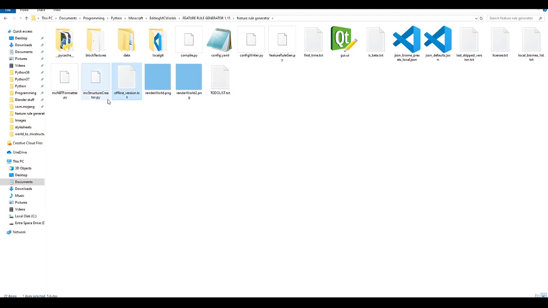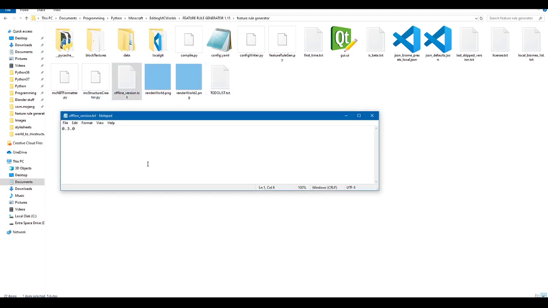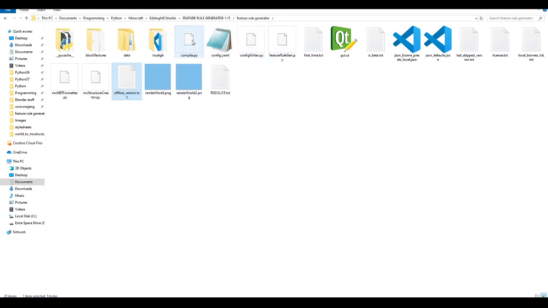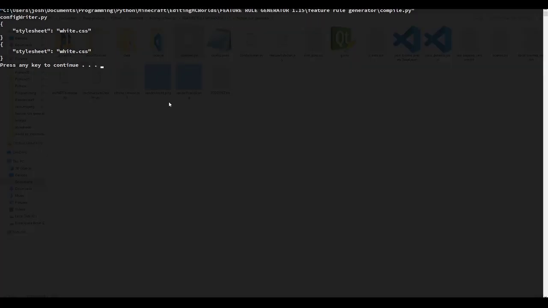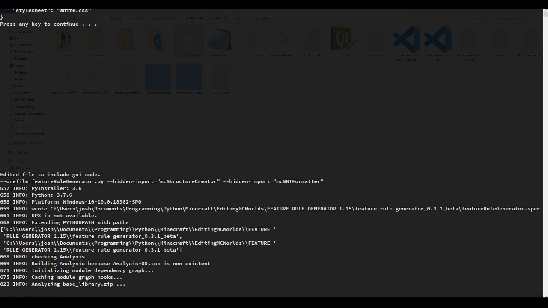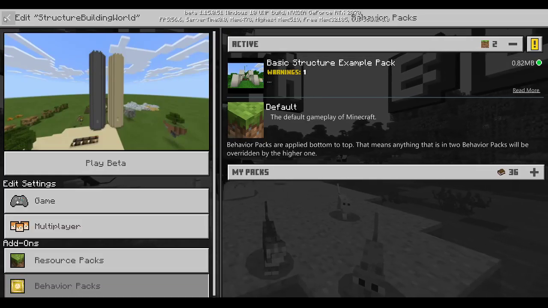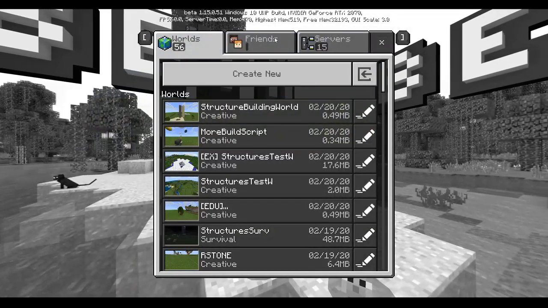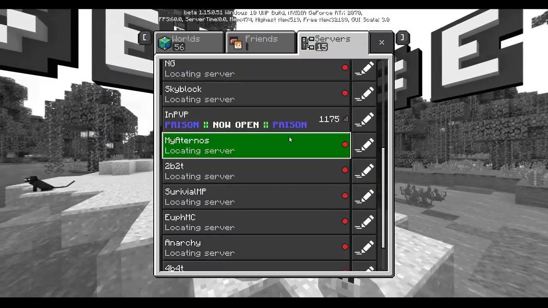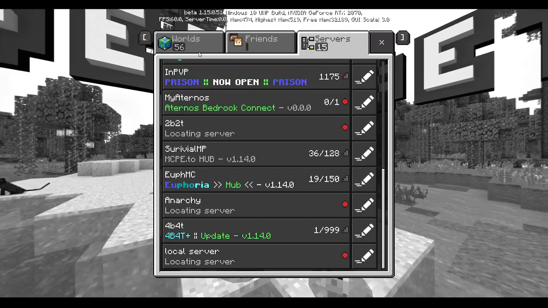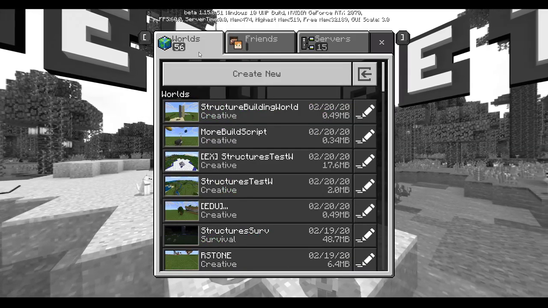I guess I can compile it now. So now we wait, and while we wait, I am going to not play any of these because I'm in beta.